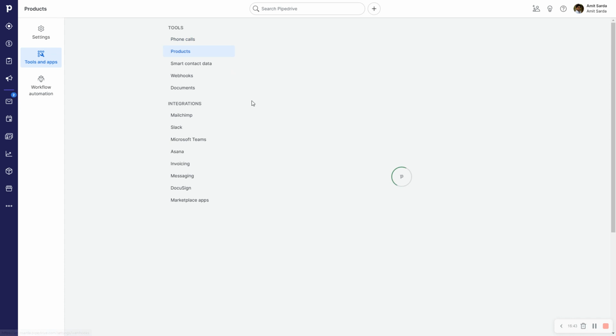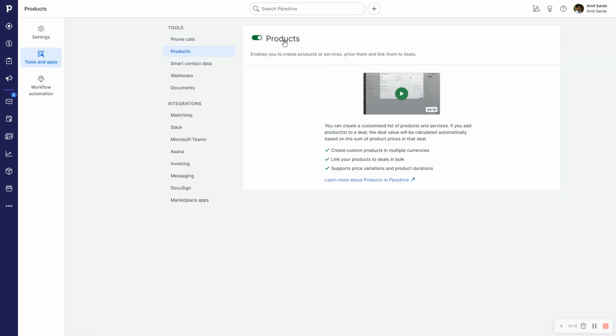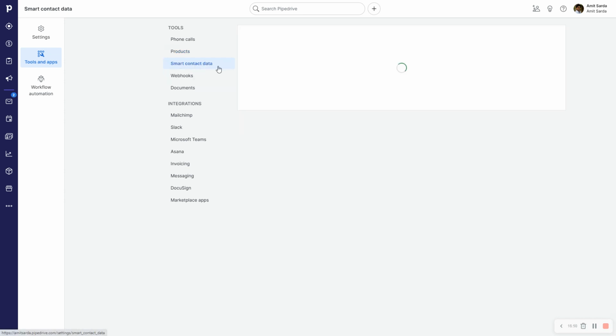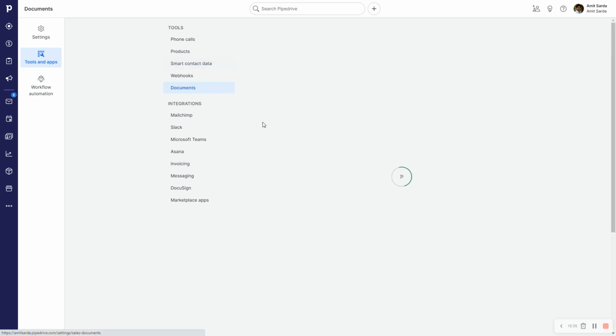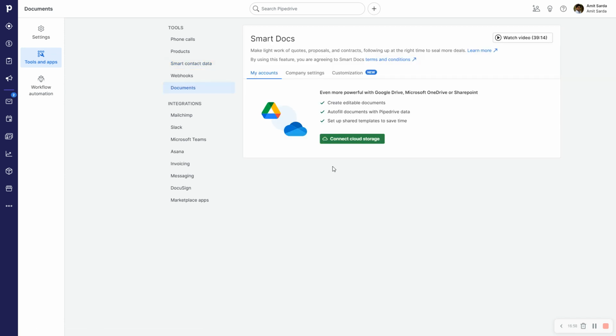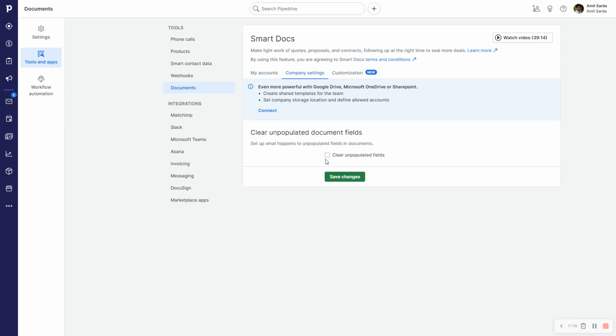For products, I'm going to enable products for my account. Then under smart contact data, I want to fetch information about people in my account. For documents, I have some settings that I want. So I want to clear unpopulated fields. I'm going to save this.